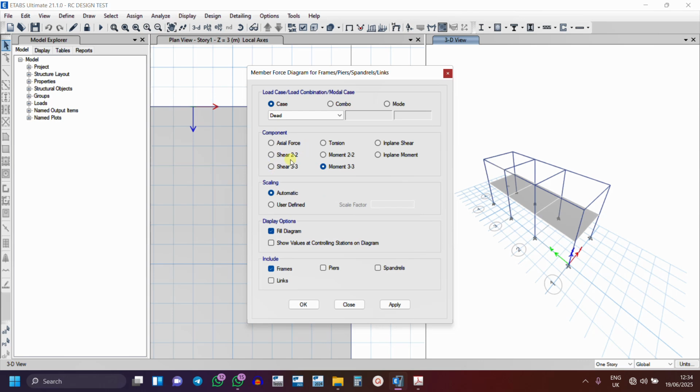While shear 2 refers to the major shear force. Shear 2 refers to the major shear force since it is acting along the depth of the member, and the depth of the member is axis 2. While shear 3 is acting along the width of the member, and the width of the member is axis 3.